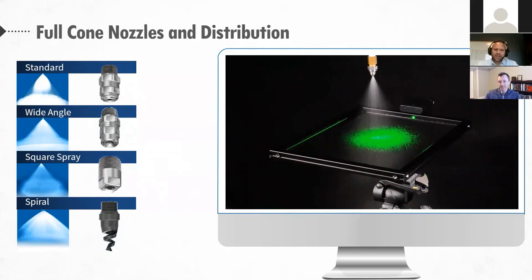But Kyle, can you describe too, between the standard and the wide angle, what happens to our drop size in general between a wide angle and a standard? Yeah, again, like I described with the hollow cone, anytime you can thin the fluid out a little bit more before you ask it to atomize, you're going to have smaller droplets.